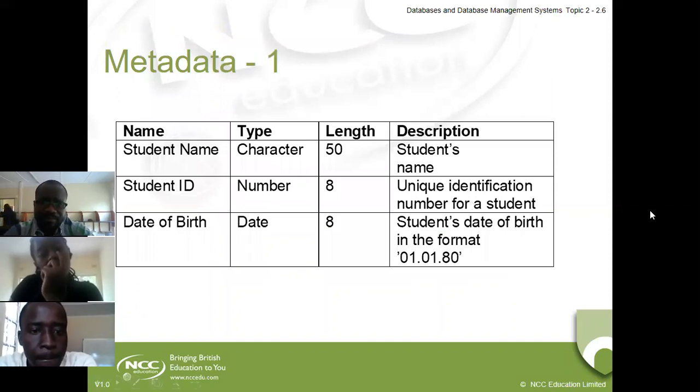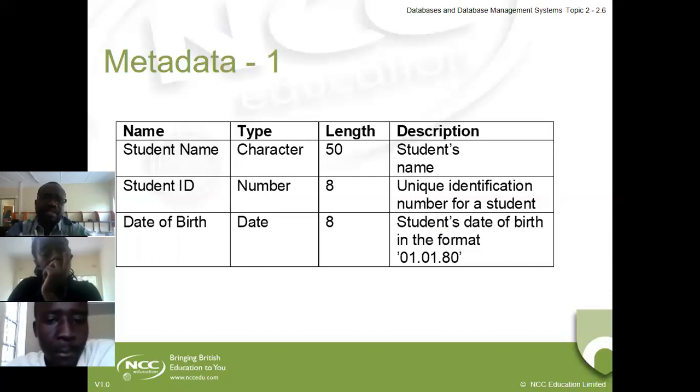Now, what you see there is metadata. When they ask you, what is metadata? Metadata is data about data. Metadata contains the data dictionary. So in metadata, we've got the name, which includes student name, student ID, date of birth.